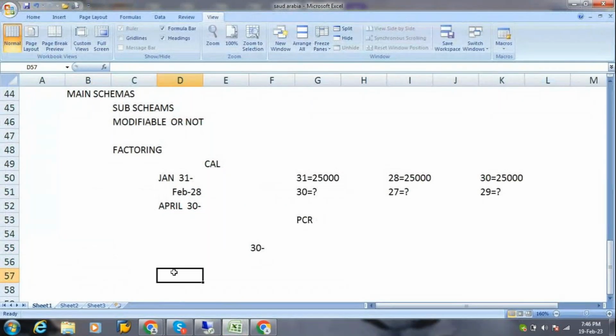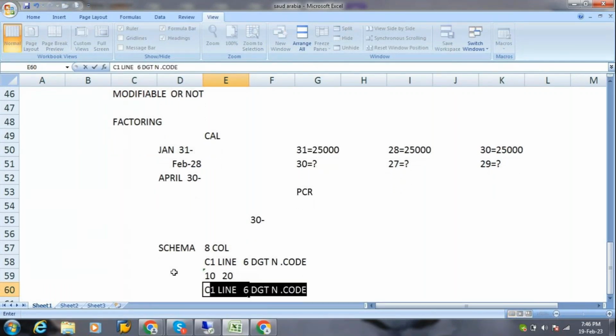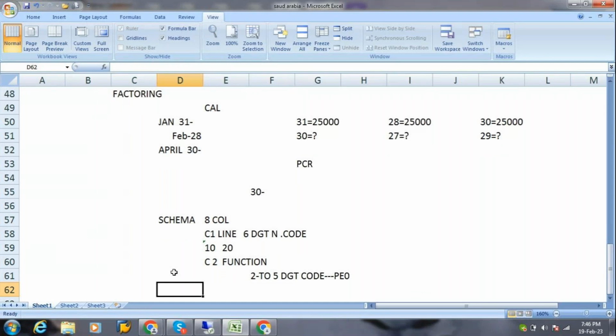So here, normally in every schema, we have 8 columns. In 8 columns, column number 1 is a line column. It is always a 6-digit numeric code. It's like 10, 20, like I will show you. Column number 2, it's a function. A function is a 2 to 5 digit code, and whatever it is in column number 2, that is a function in the schema, it must be in PE04. Now condition, column number 3, parameter 1, coming to the point.